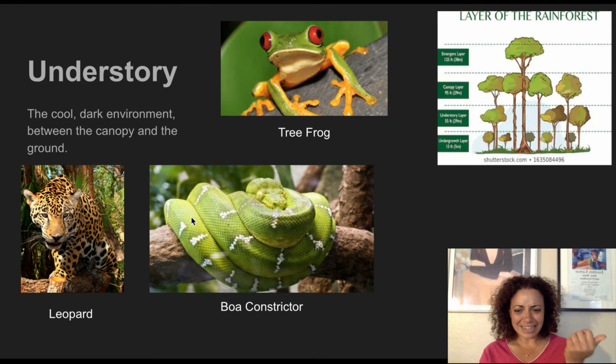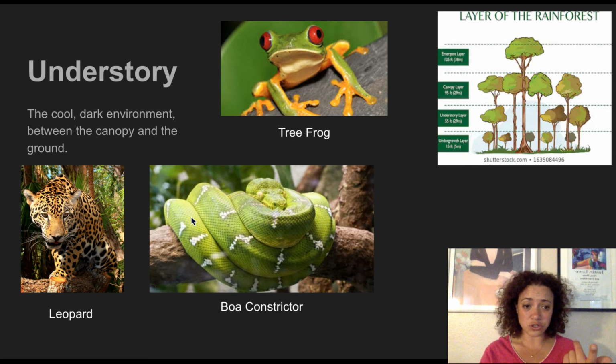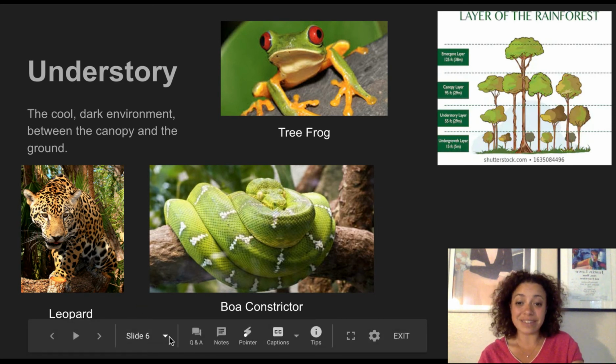Yes. And here's why. Leopards breathe air, they have backbones, they grow hair at some point in their life, and the females produce milk for their young. Do you notice how I keep saying this over and over again? Boa constrictors and tree frogs do some of these things, but they don't do all of them, and so they are not mammals.